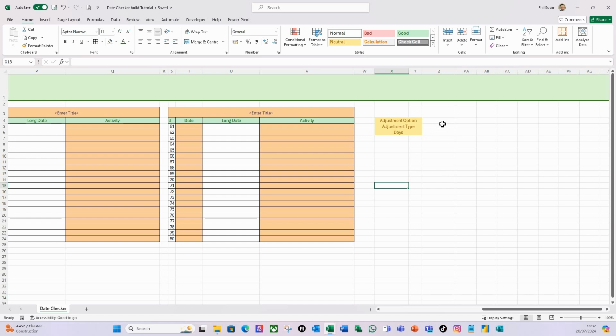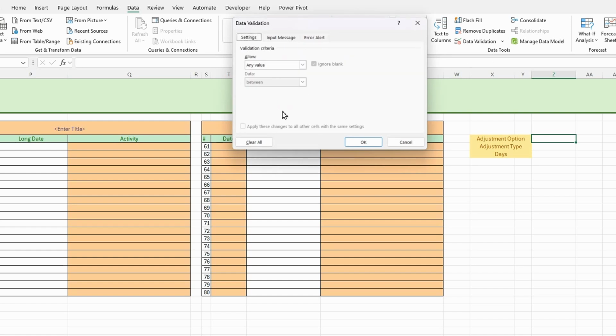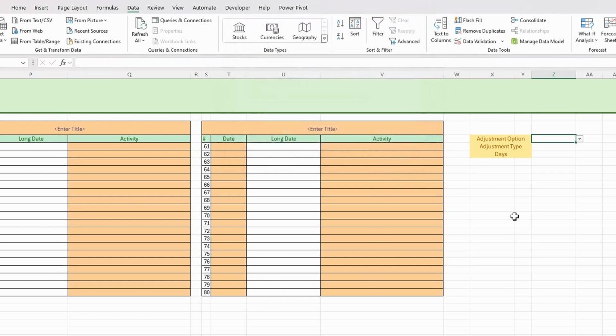Okay, and this is going to be input, so we want our options here. So this is going to be include, exclude. So I'm going to go to data validation. Data validation, I'm going to choose settings is going to be a list. And I'm just going to type in include, comma, exclude. I don't need to put quotation marks. And click OK. And there's the drop down, so let's set that to include.